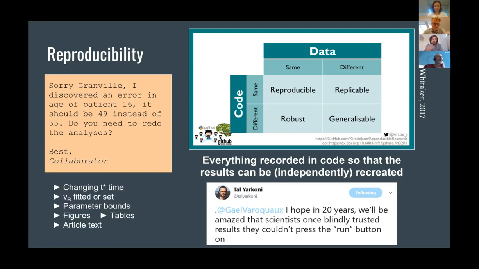So when it comes to kinetic modeling, we often want to go back and change things, like change the T-star time. We want to realize, oh, well, we should have actually fitted VB instead of set it. Or we want to change parameter bounds, figures, tables, article text. You can basically just change all of those things. You can change the data or you can change the code, and you just run everything automatically, and it steps through everything without needing to redo all the steps, as you often need to do in a graphical user interface.